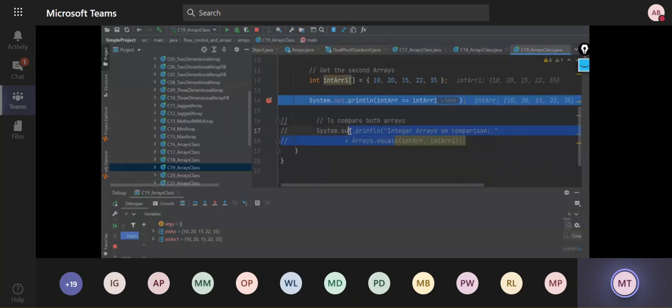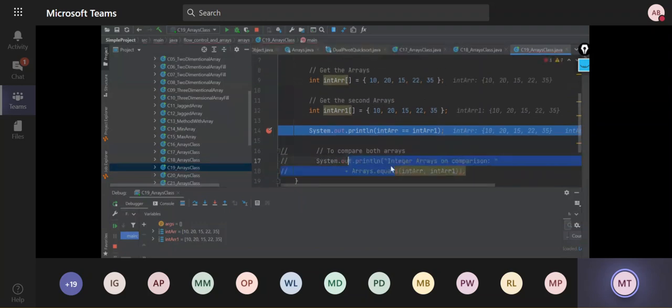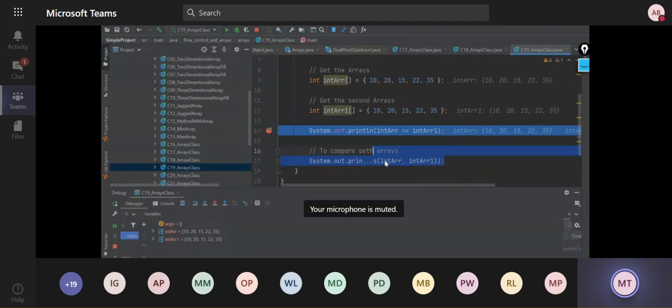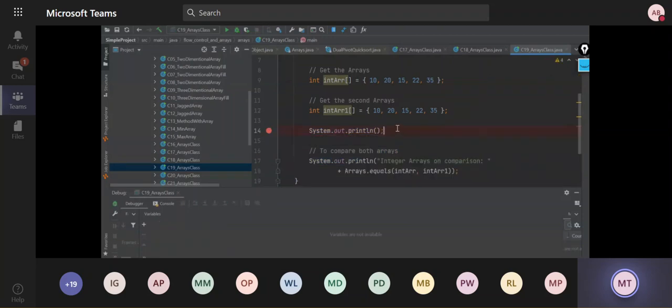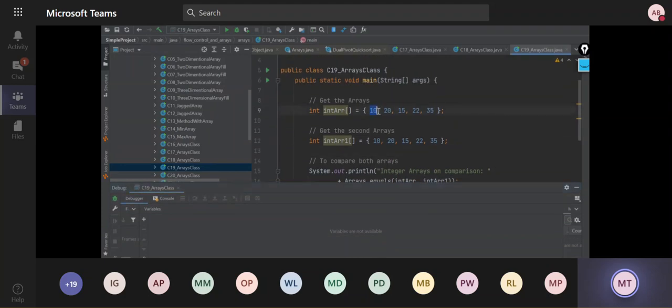And the right way to compare these particular arrays, one of the options, is to use a method from the class Arrays named equals, and in this way it will compare the values from each particular array.